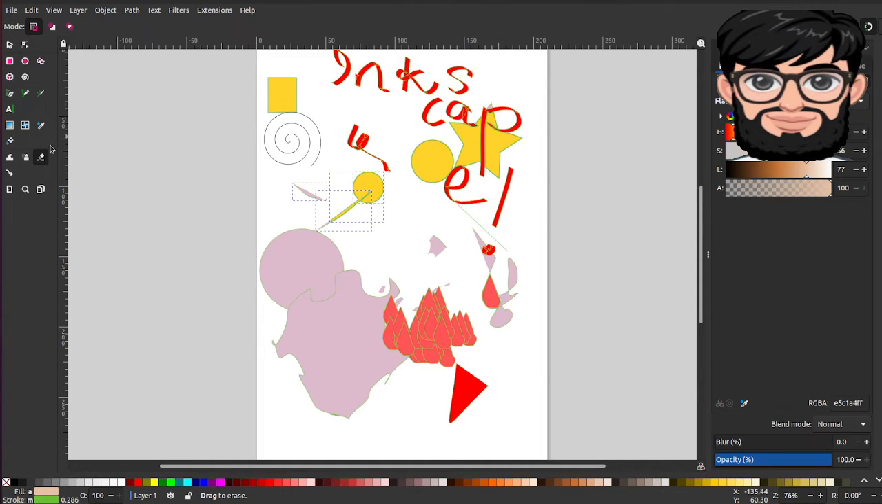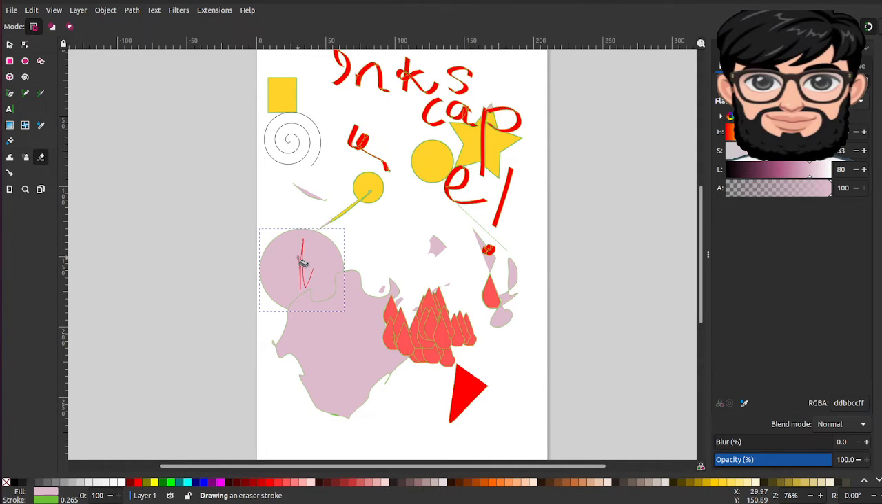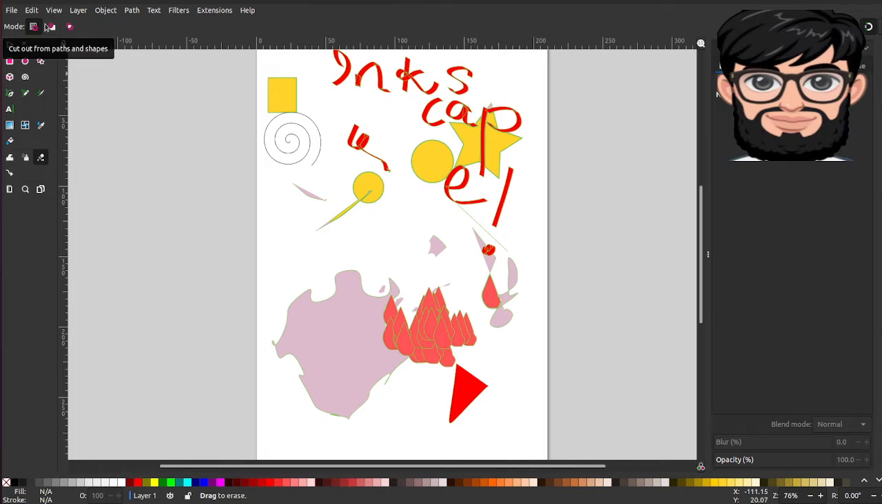So basically, in order to use the eraser, you select the object, and then you select the eraser, and based on what you have selected, you want to just delete it, or if you hover on it, it will tell you what exactly it is supposed to do. Cut out from paths and shapes, and then clip from the objects.